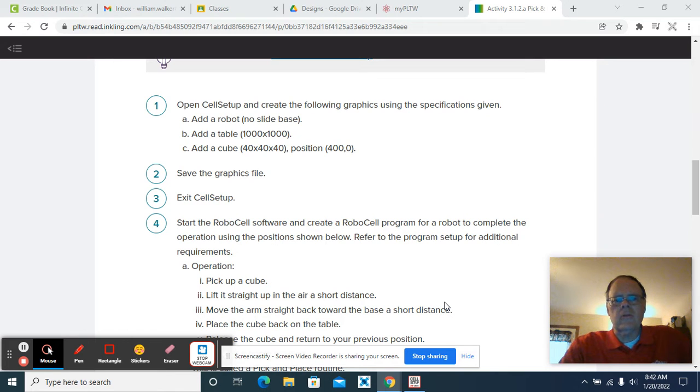I want to take you through a simple guide for setting up your factory for RoboCell. Before we can actually program the robotic arm in RoboCell, we have to create a factory in Cell Setup. So these two programs are compatible. They're actually the same program. And so we're going to start by opening Cell Setup.